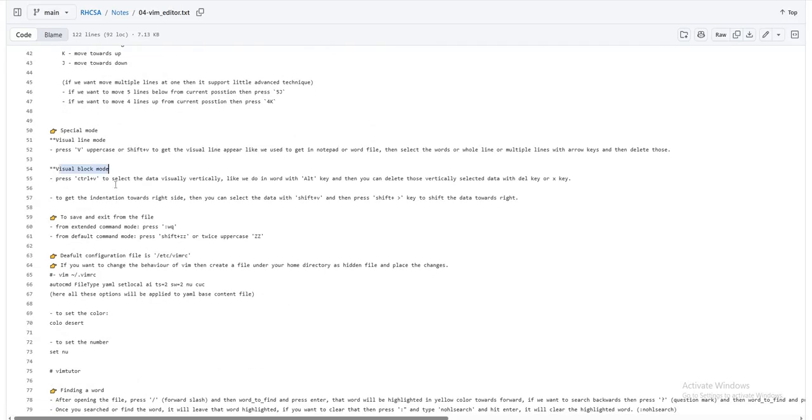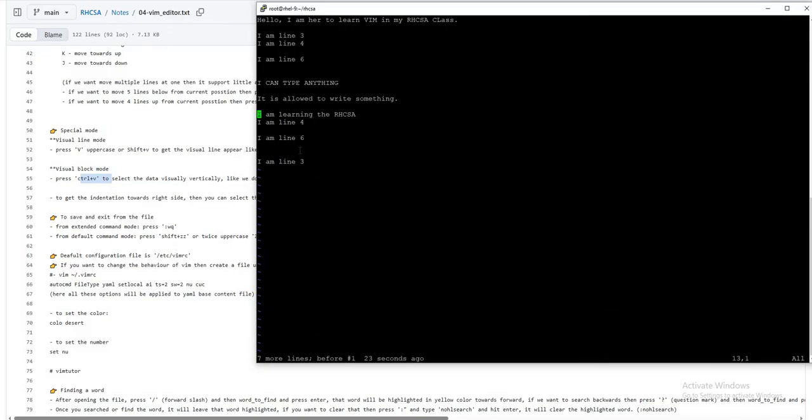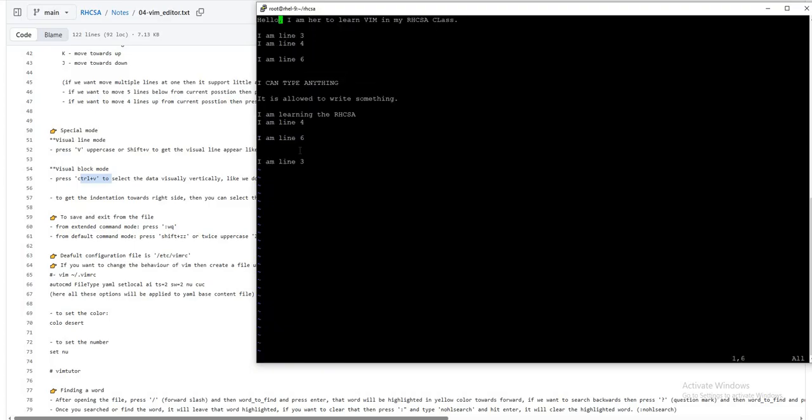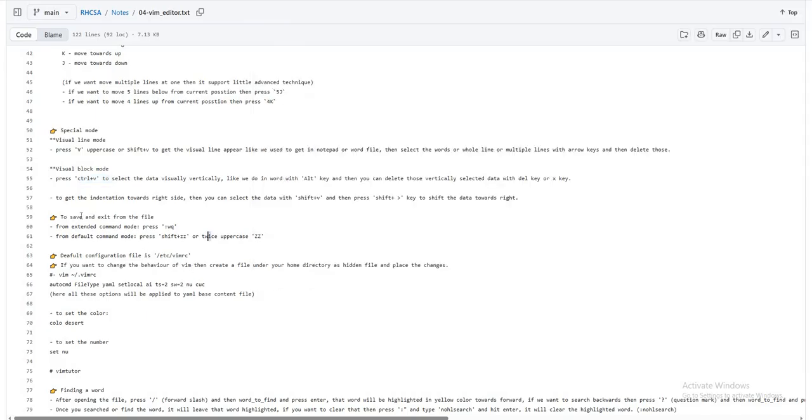Similarly, we have this visual block mode, which is Control V. Let's say you want to highlight this way. You can see the difference from Shift V. Shift V will select the entire line, doesn't matter in which column you are moving your cursor. But if you go with Control V, it will just highlight those columns which you have highlighted. So it is a kind of horizontal and vertical selection of your text.